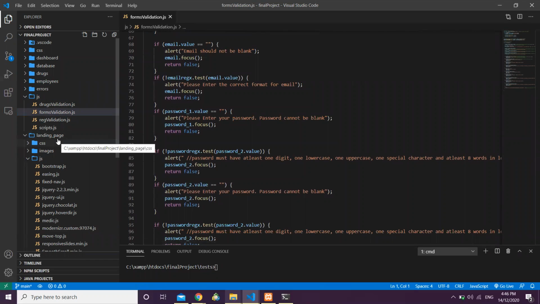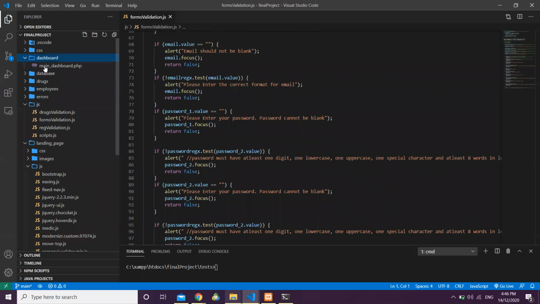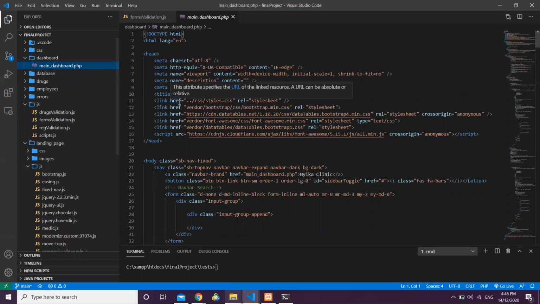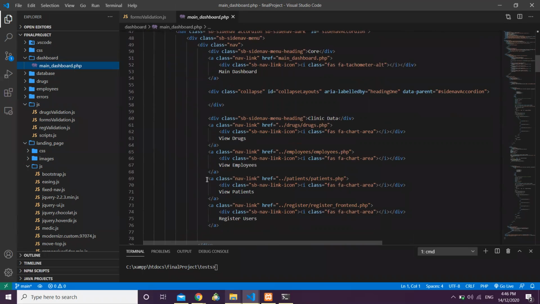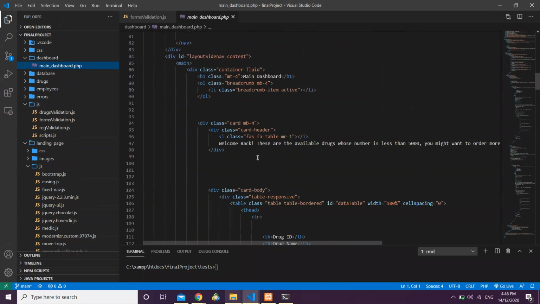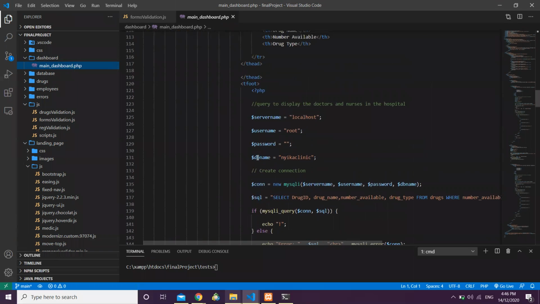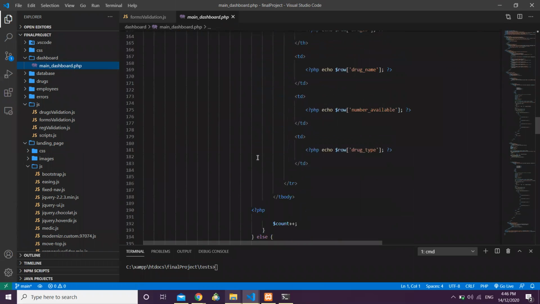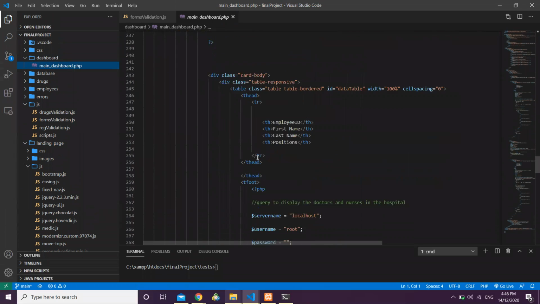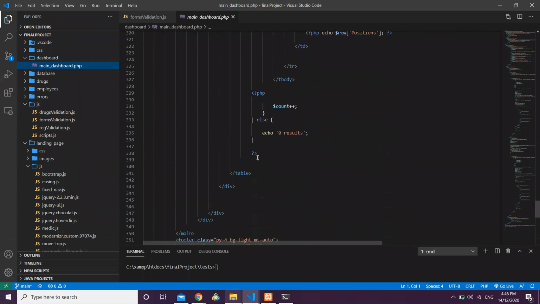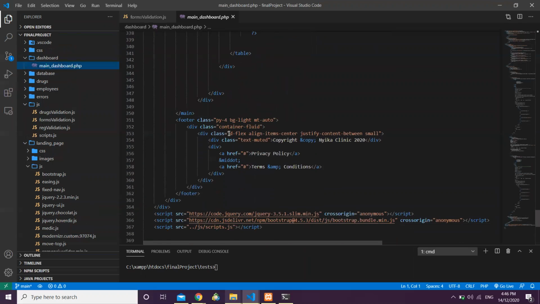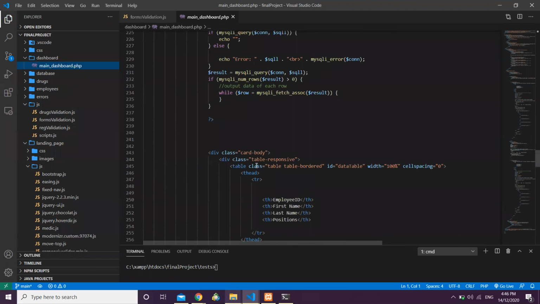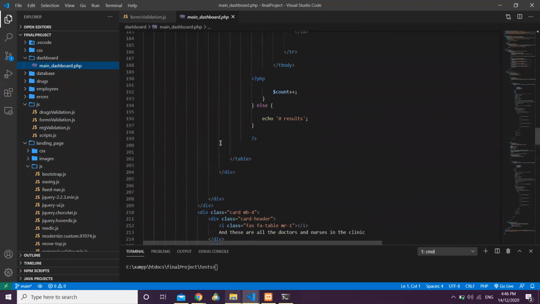Then when you log in, you are taken to the main dashboard first because you're logging in as an admin. The main dashboard basically has some code showing the main dashboard. You can view drugs, you can view patients, and you can also register users. This is code that is echoing all this information from the database to enable the admin to view all this information. Then in the main dashboard, let's say you click on the view drugs link.